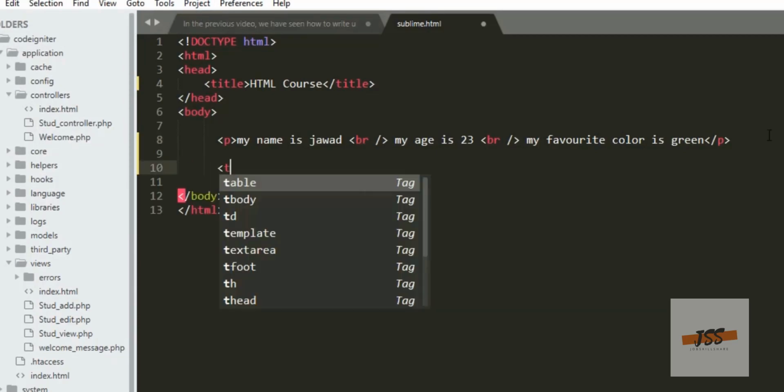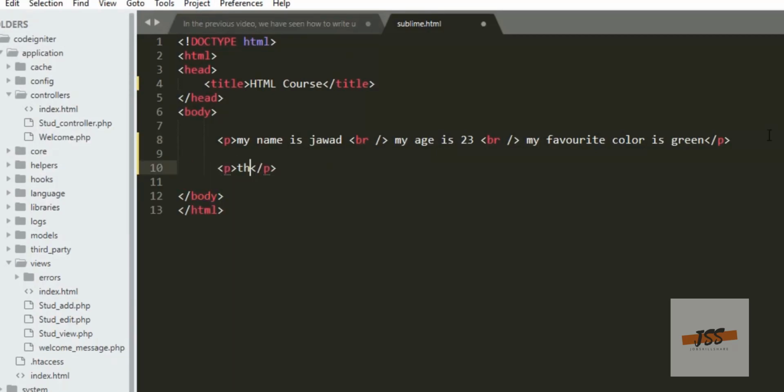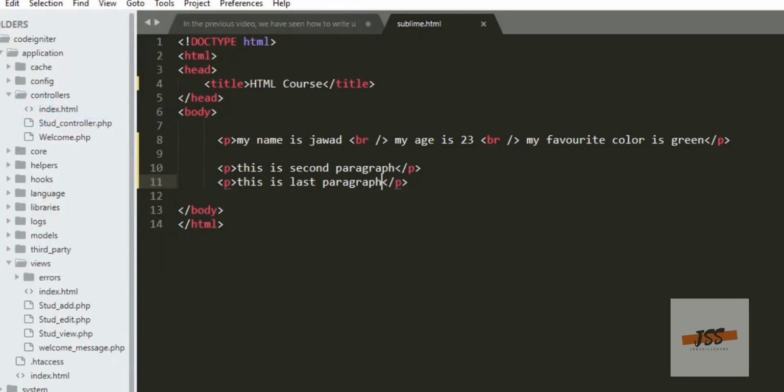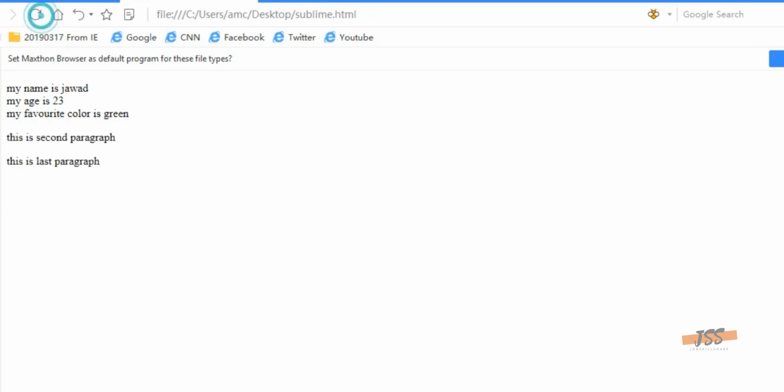We can create any number of paragraphs on an HTML page. For example, I am going to write this is second paragraph and one more paragraph. In this I am going to write this is our last paragraph. Save the file and refresh the browser to check the output. As you can see, it is displaying here. Hope you understand the concept of paragraph and BR tag.